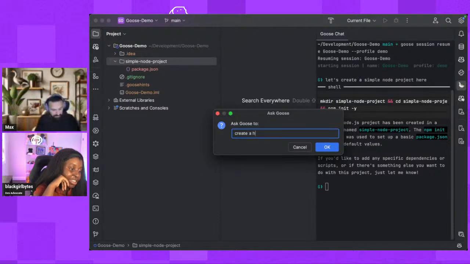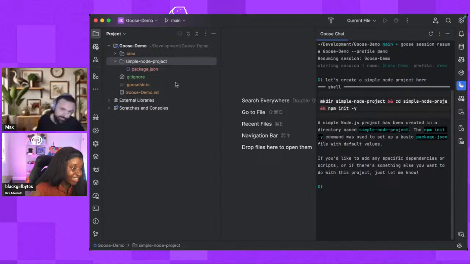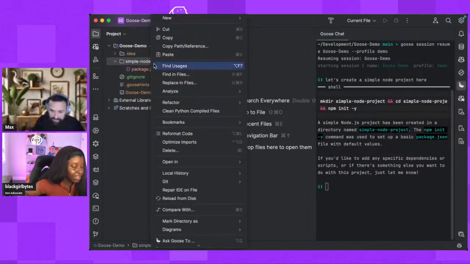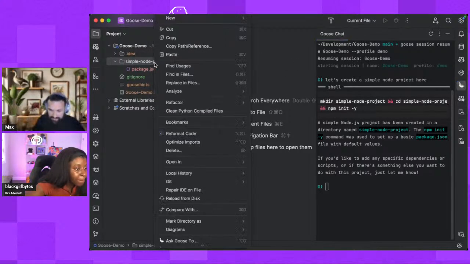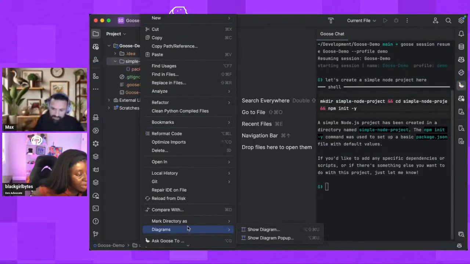Create a hello world page here. Oh, sorry, a bug. That can happen. Yeah, still having bugs. And as I said, I'm a single developer here, so some bugs can happen. So it couldn't find the action, it's broken, but essentially, if you want to do this, it's another way to interact with Goose.